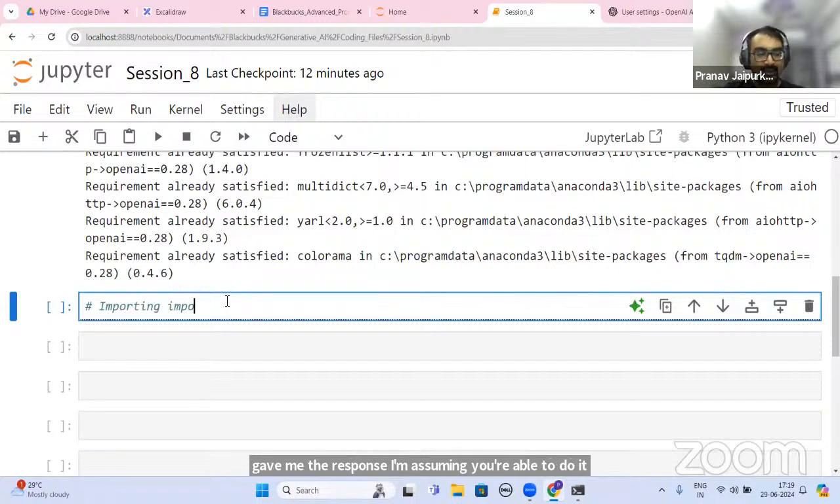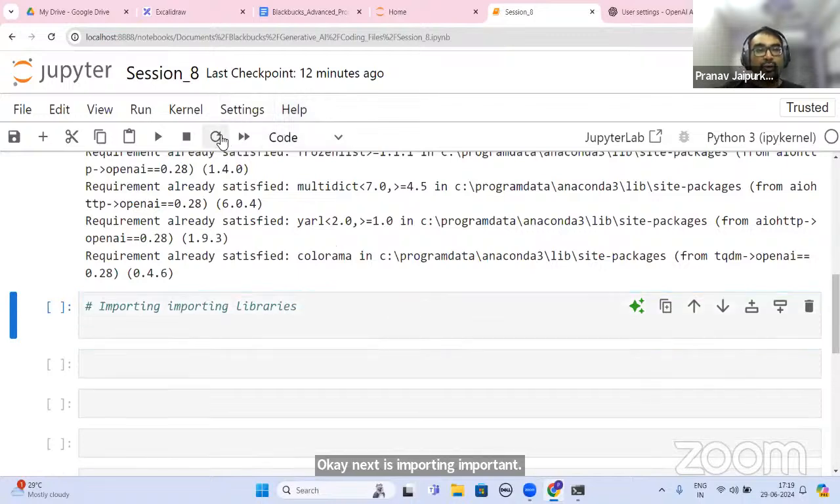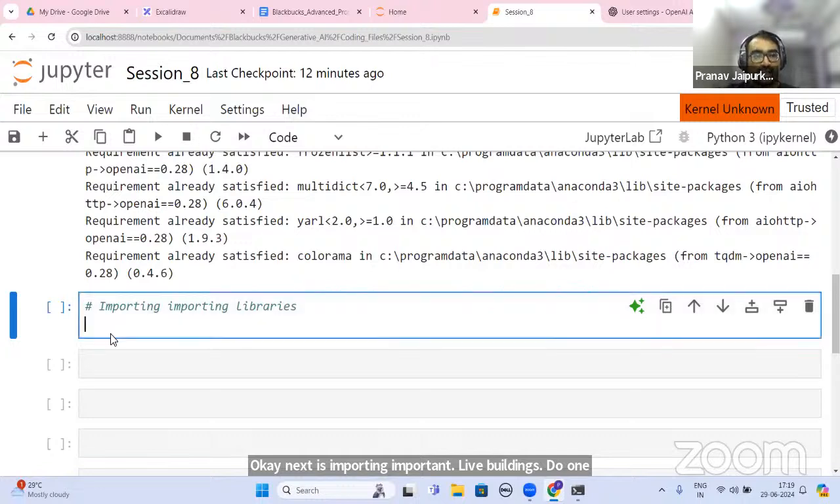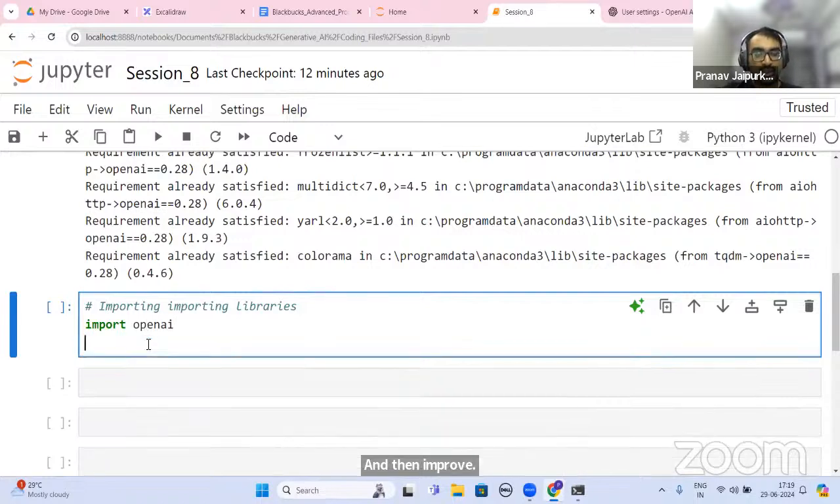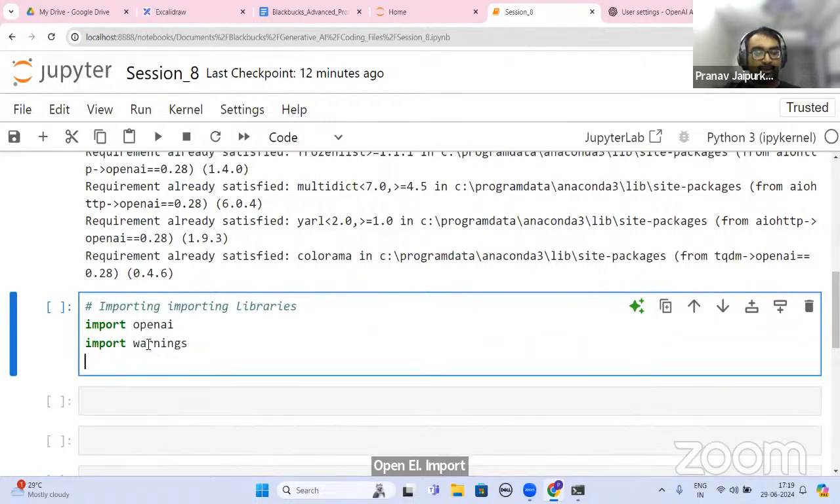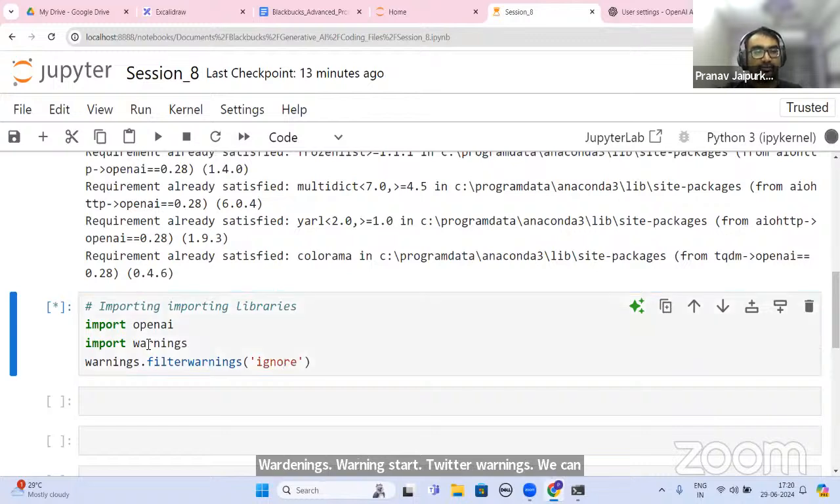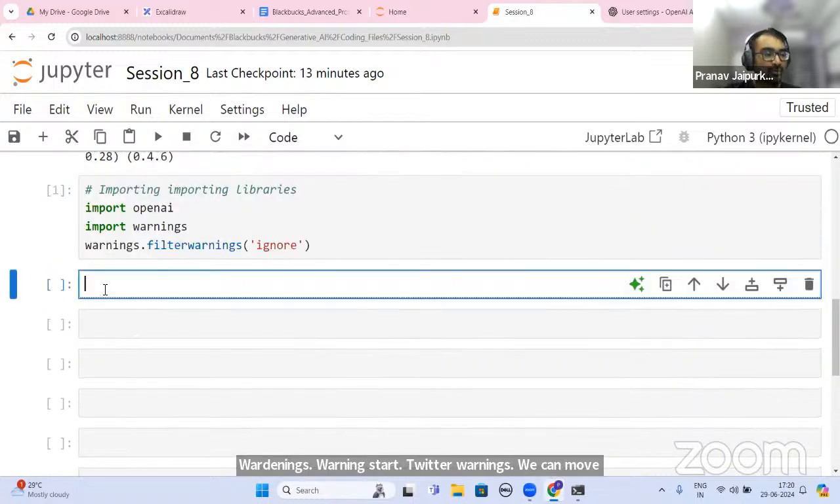Okay. Next is importing important libraries. Do one thing, click on this restart your kernel, and then import openai, import warnings, warnings.filterwarnings('ignore'). Right?